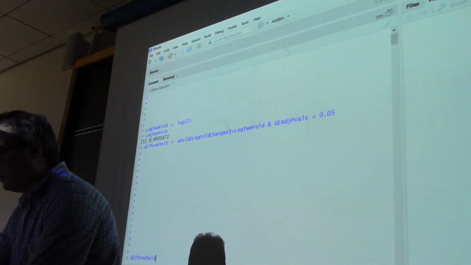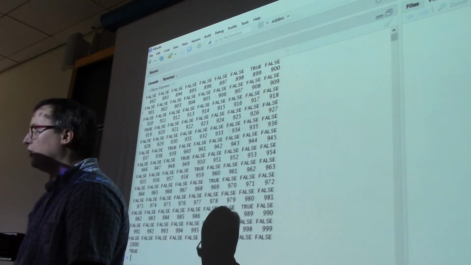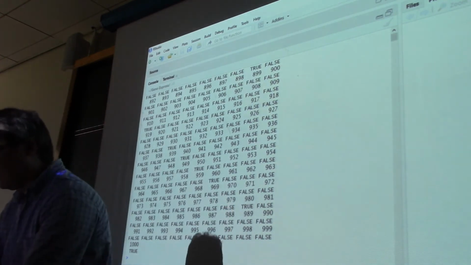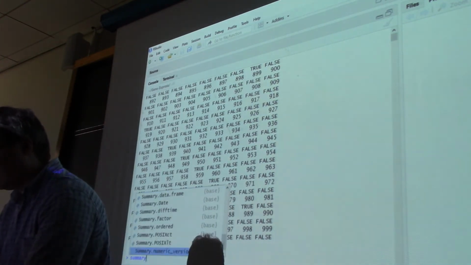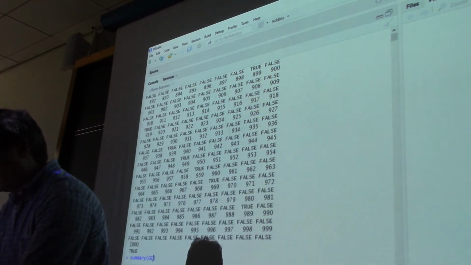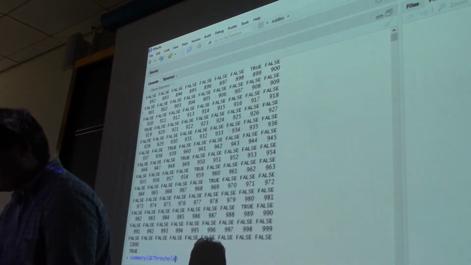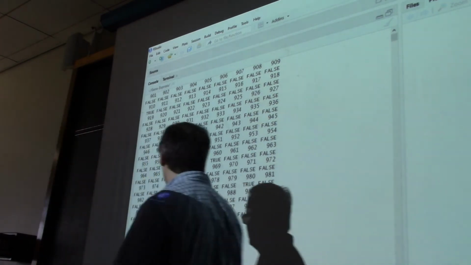GE threshold. We just computed this thing. I get a whole bunch of falses and very few trues. So let me run a summary on that instead. Summary GE threshold. There it is. Okay.